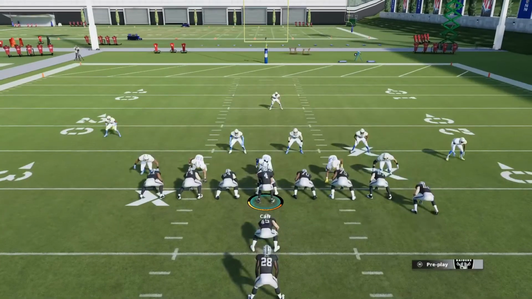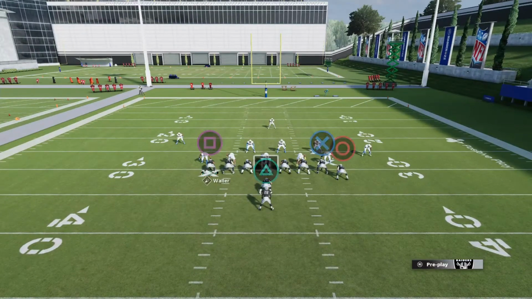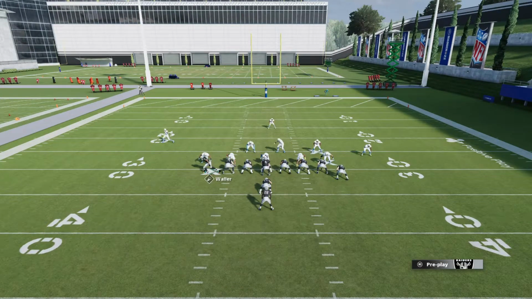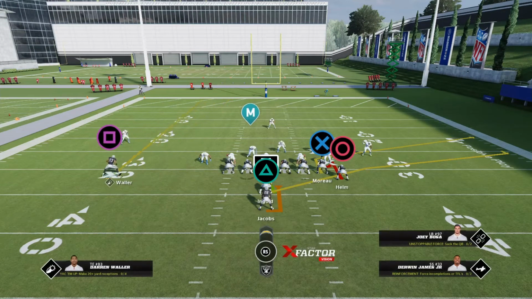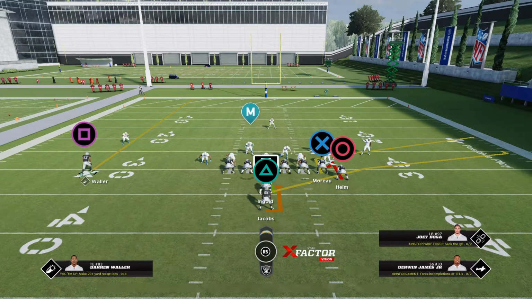Alright, I'm just going to put him outside. So what I'm going to do here, I'm just going to throw the ball up to him. Previously I had stated that you would hold the R1 while the ball's in the air. We're going to change that.